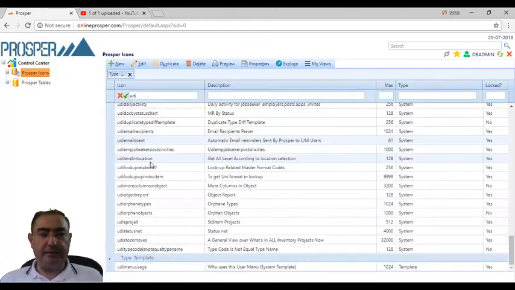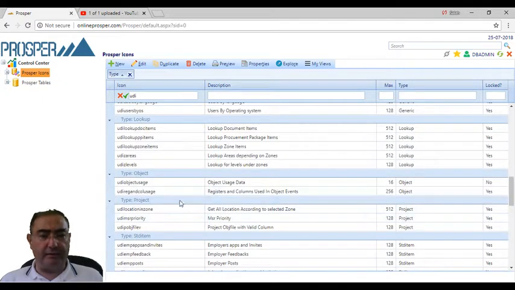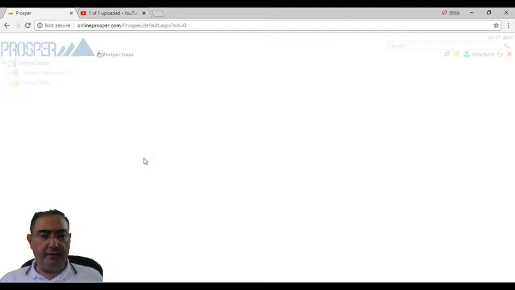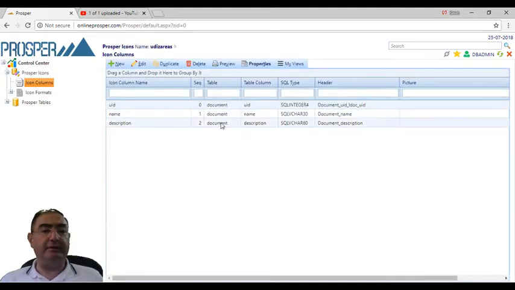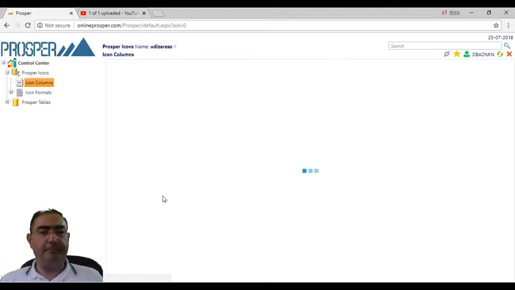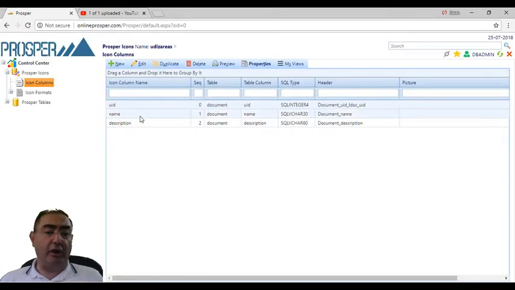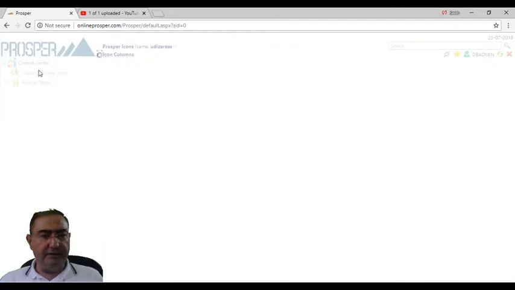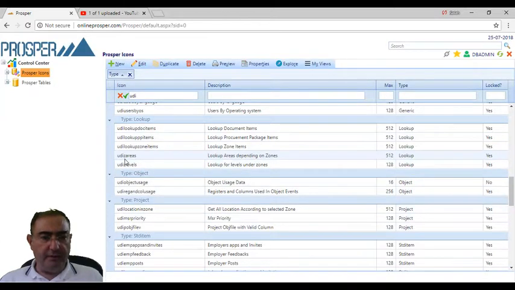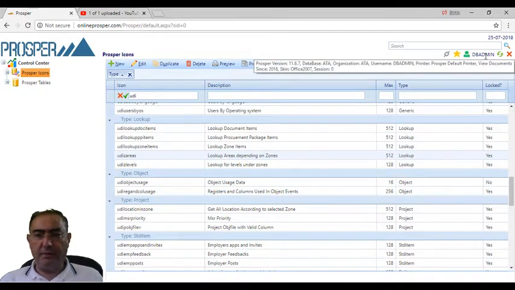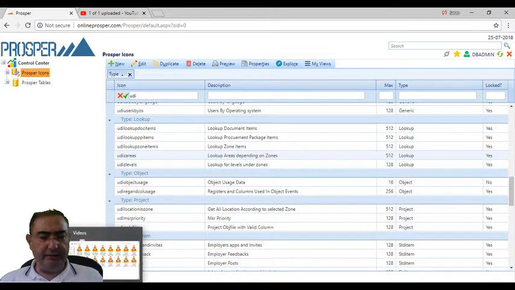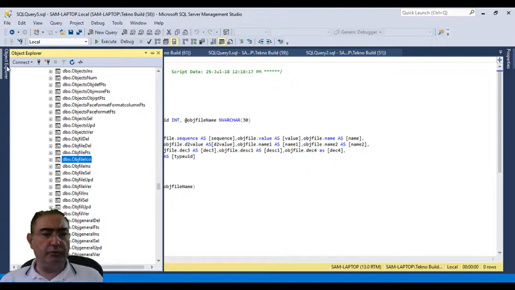Okay? But if you have other icons, for example, like this icon, UDI Z areas, on the document table. You see UID, document, and document name. These are the columns, but there is a query underneath it. Let's go and find out that query. It's called, what is it called? Let me see. UDI Z areas. In what database are we? We're in the ATA database. Let me move here. Go to the database.